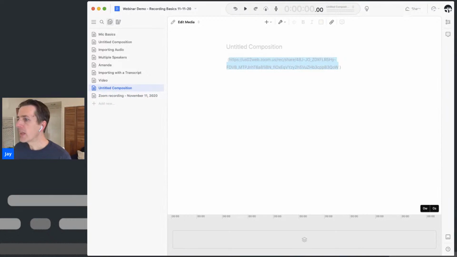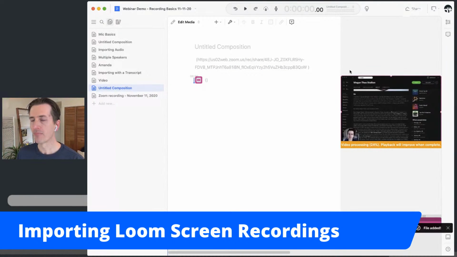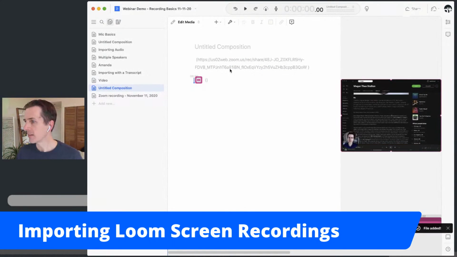Let's talk about importing a Loom screen recording or a screencast. So Loom is a popular screen recording tool. A lot of you have been using it and you requested this. Let's say you have a Loom URL. So I will just paste that on the screen here so you can see what that looks like. Let's paste this here. All right, awesome.